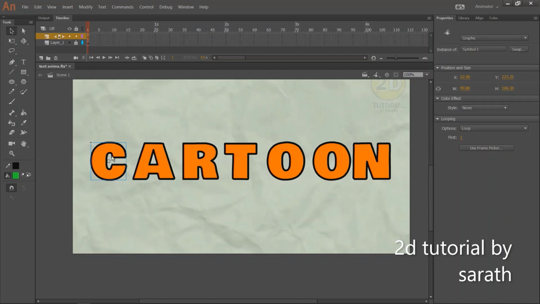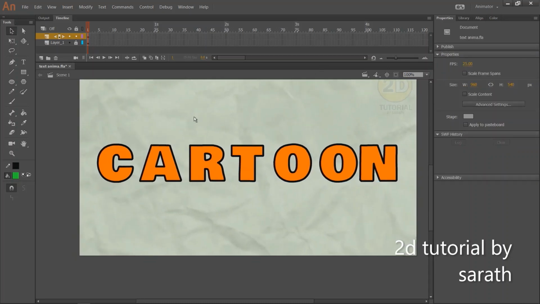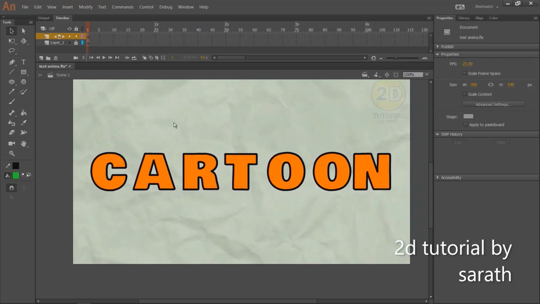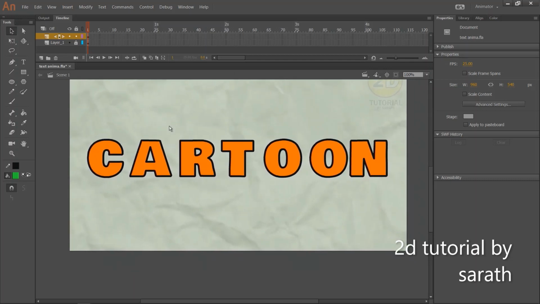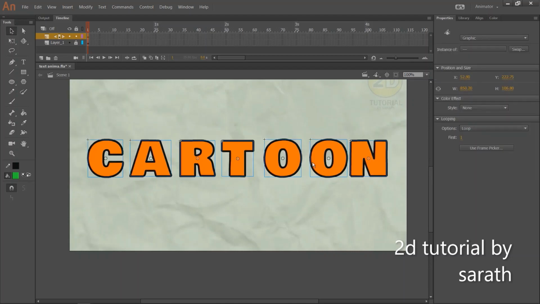Make sure all these letters are in symbol. Now select all the symbols and press F8. Then go inside and distribute it to layers.